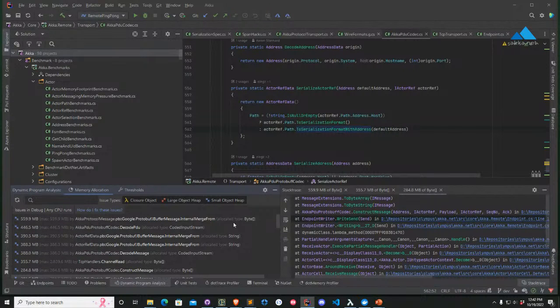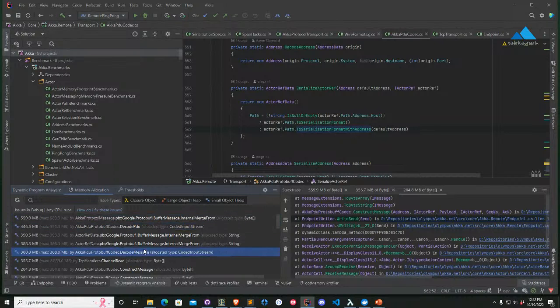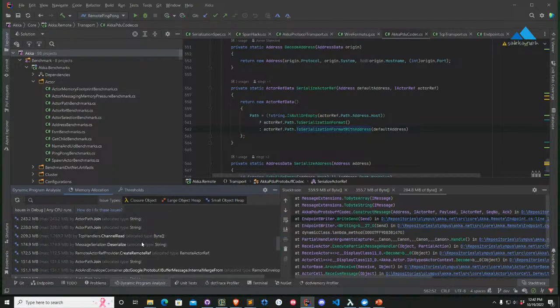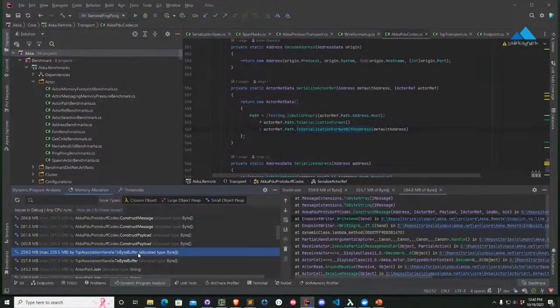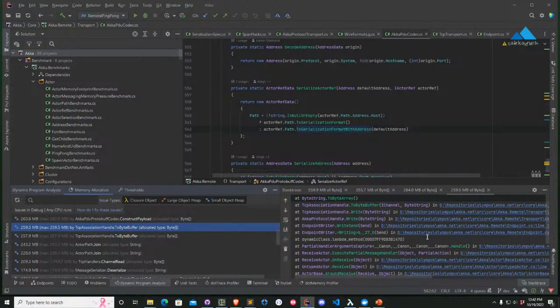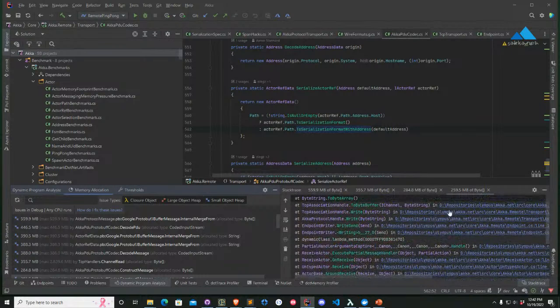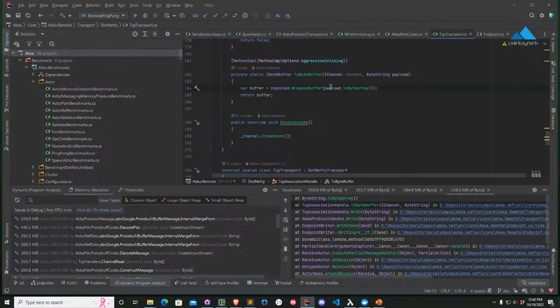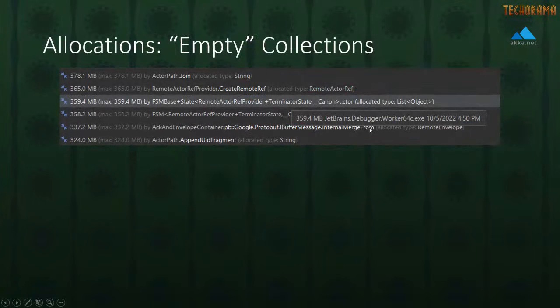Well, Rider is able to go ahead and determine, when I run, let's say, the remote ping pong benchmark in debug mode, that most of my allocations come from, looks like, protobuf deserialization here. Or maybe I'm allocating bytes when I'm calling, let's say, my two byte buffer method for allocating. Let's see, where is that actually? Ah, allocating memory for use inside Akka.Remote. Okay, this is all really useful information for us.